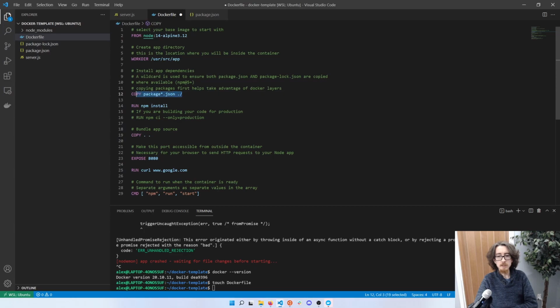And when it does this, it's going to cache the result of that copy. And as long as package JSON and package lock JSON don't change, then you don't have to rerun this step in the layer that Docker is creating as it's going through these things one by one. And if that doesn't make sense now, that's no big deal. You'll understand it a little bit better as we go on.